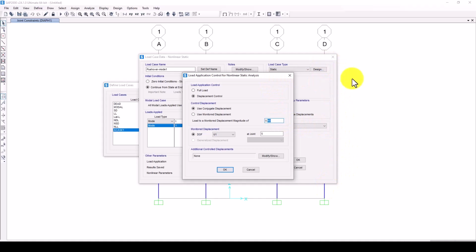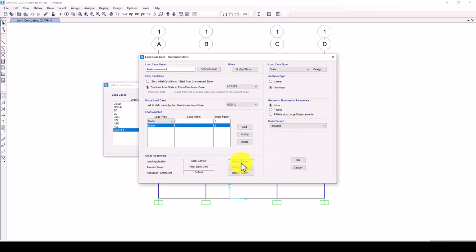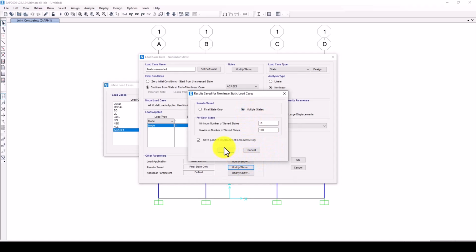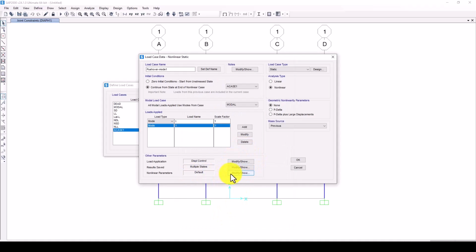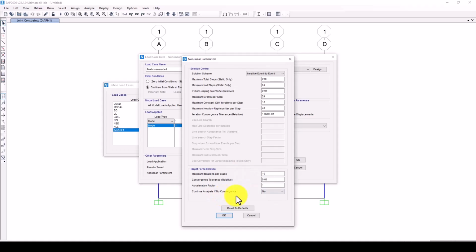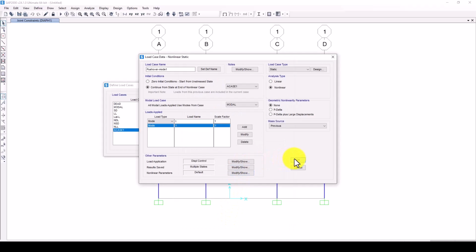Now we have 4 stories, each story is 3 meters, with a total of 12 meters. So 10% of that 12 meters is 1.2, which equals 10% drift. So joint 1 is exactly maybe this point or this point, and okay, 10% drift. And second, the results should be saved in multiple steps, and these are the nonlinear parameters. You can use a different solution scheme and also change these parameters. Keeping it as default is good. And here is one more thing called continue analysis if no convergence. If there is no convergence, the analysis will stop. You also can say yes, but it means taking too much time to complete at least those 100 steps. So that is okay, and okay.